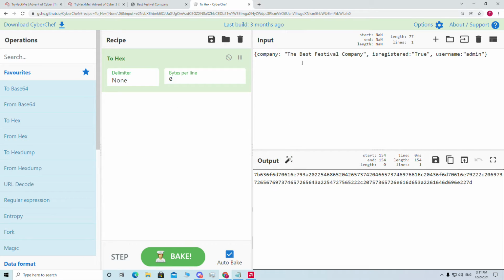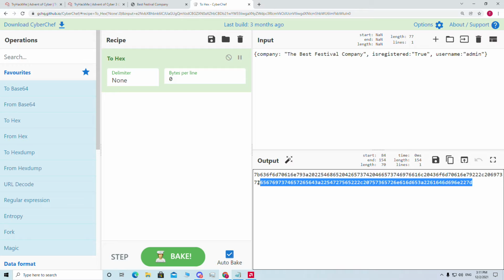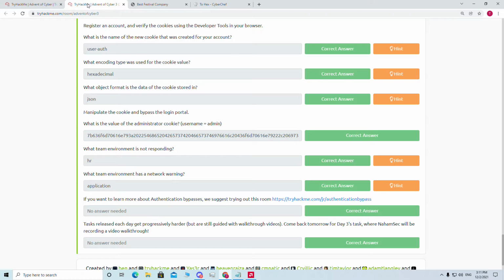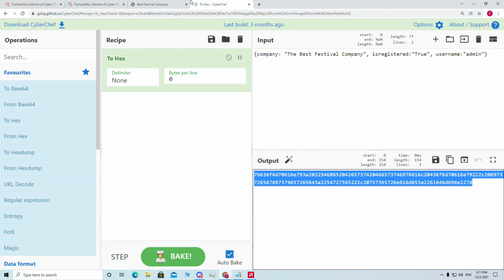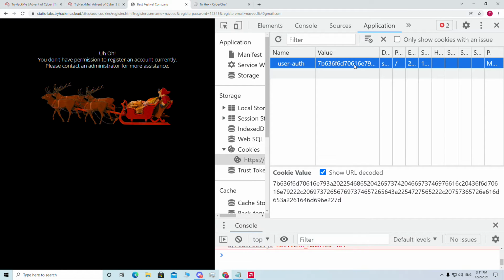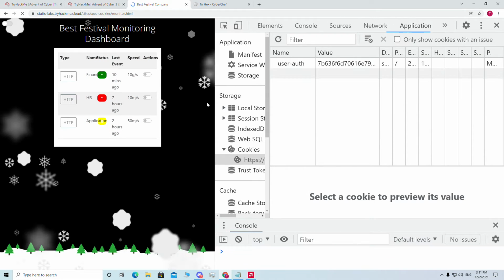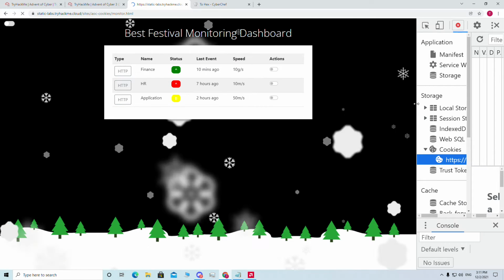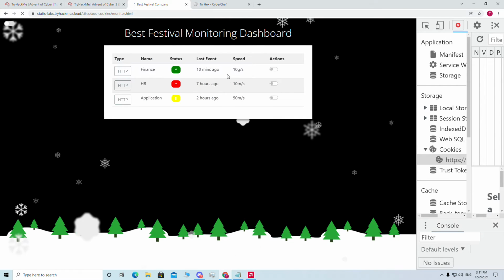After doing this, we can see the value with the username admin, and we got this value. So let's copy this one and put it in the value section. We will change the value and paste the new value with the username admin. If we do that and hit enter, it will be saved. And if we reload the page, here we can see it has already changed.